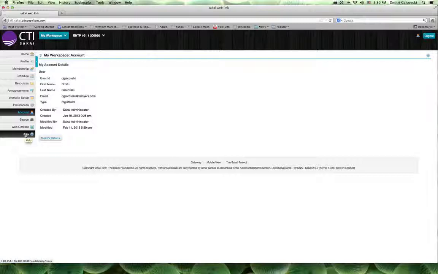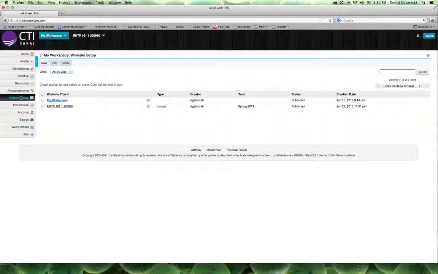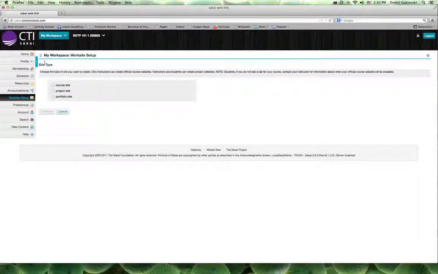Now let's review the course creation tool available through Sakai. First of all, go to Worksite Setup and choose New. We'll choose Course Site option as an understanding of how to create a course will provide you with good practice necessary to create projects or portfolio sites.